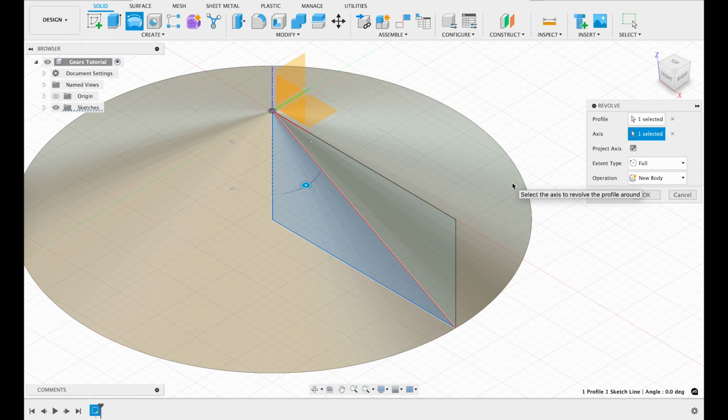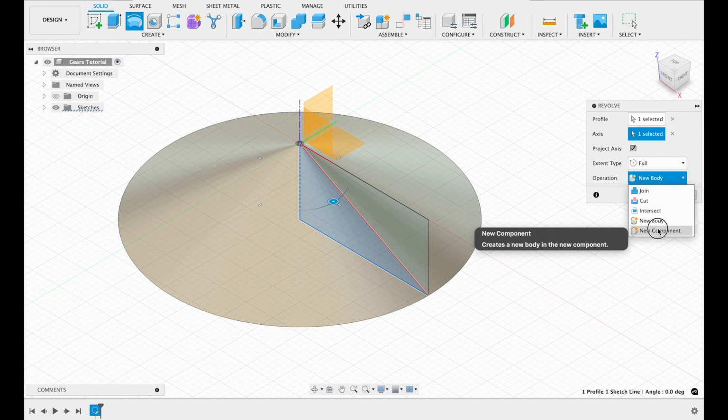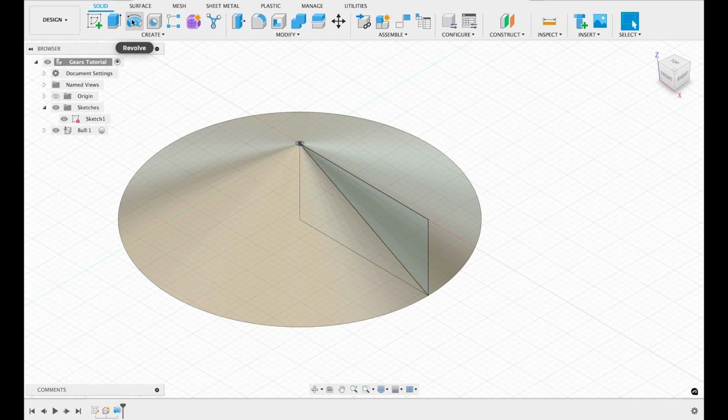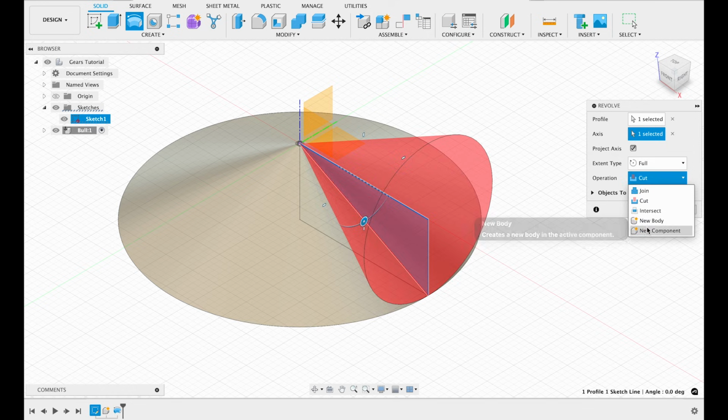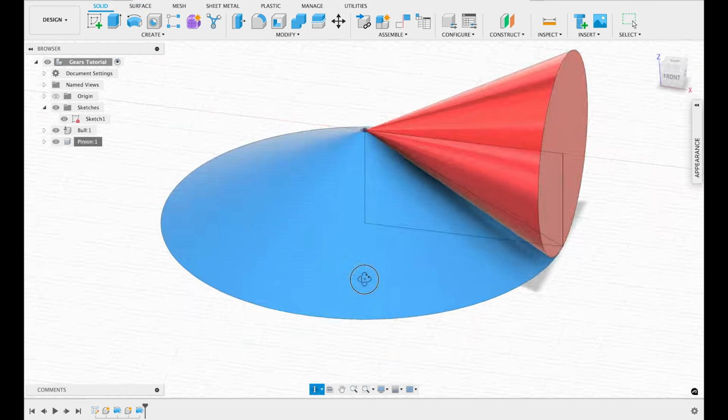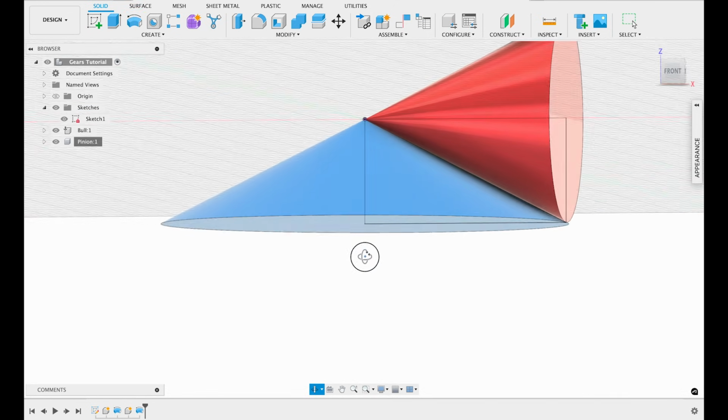Instead of new body, I'm selecting new component, which gives me the bull gear component. Do the same for the second cone, which will be the pinion gear. Revolve, select axis, new component. And these two cones are actually what bevel gears are.